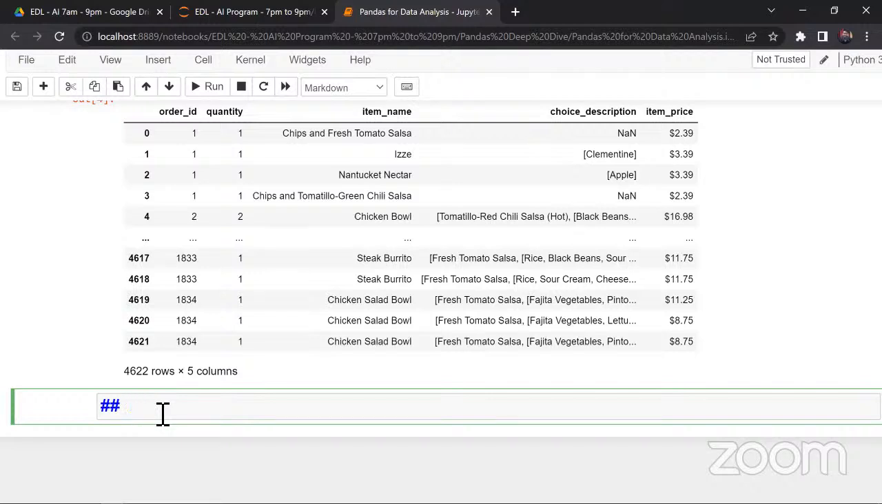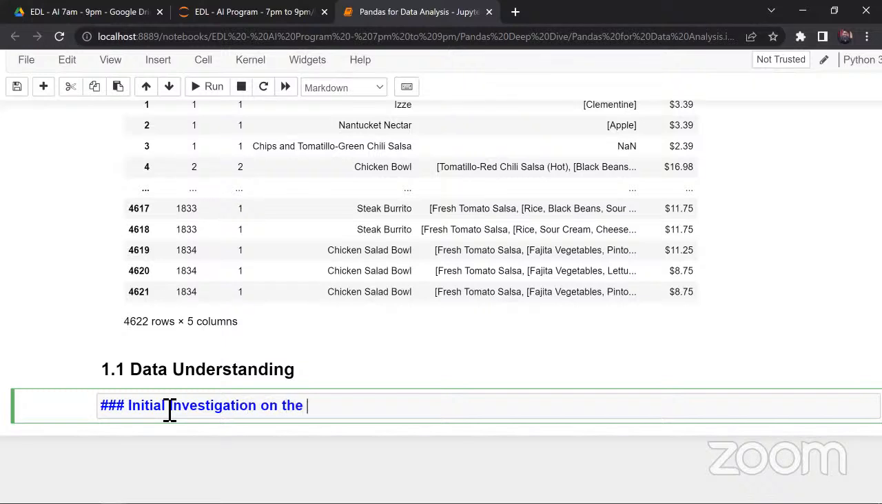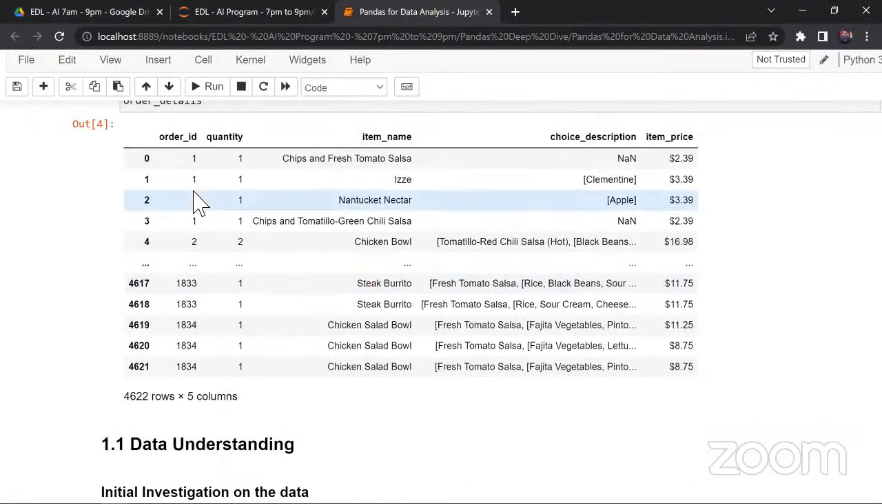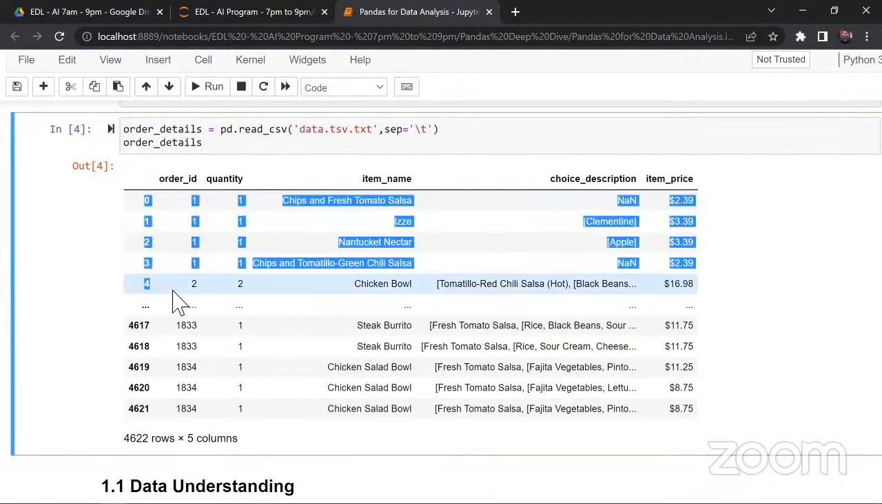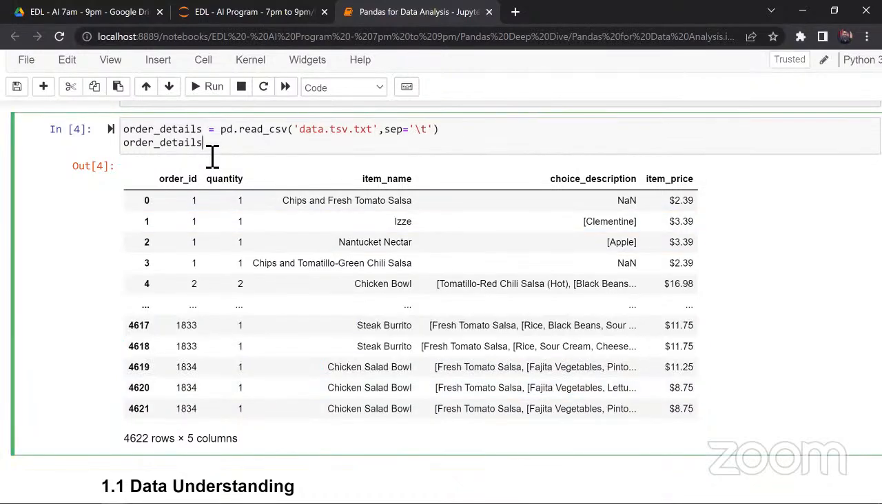Once we get the data, we go for data understanding. In data understanding, this is an initial investigation on the data. So this is my data set. Directly, if I just look at this particular data, I'm able to see the top 5 observations and the last 5 observations. That's how this data set gets displayed.